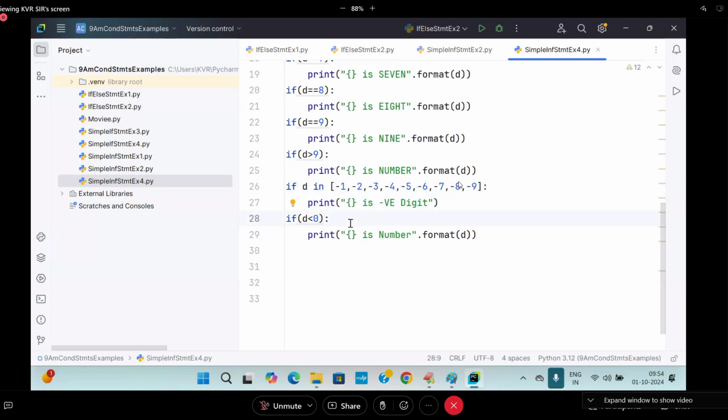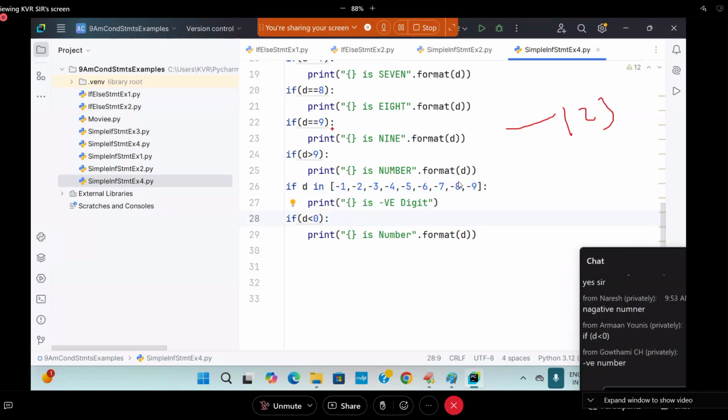If the number is minus 123, all of the above are false. This is also false. This is also false. D less than 0, minus 123 less than 0, is it true or not? Are you following me? If I say minus 4, all of them are false only, but this one is printing negative digit. This is also satisfying, so that is also printed. Understand or not?